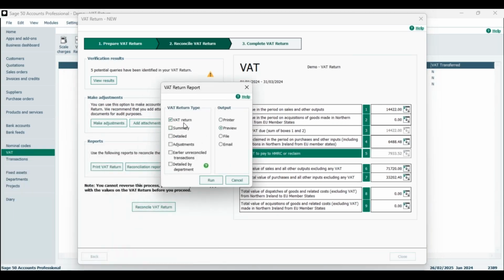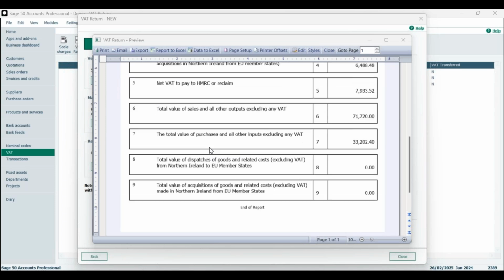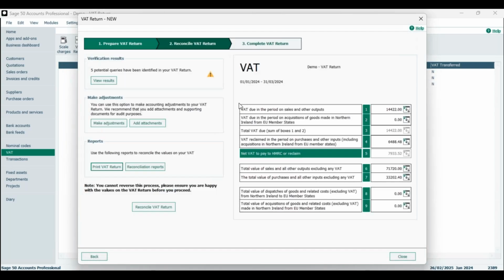You could do the whole thing. You could just do the simple VAT return, a copy of the boxes. Once you click run, it's exactly what it's going to print there. Again, save that if you want to save it as a document. You can do that at a later date also from the VAT module as well. So don't feel pressured to do that straight away.